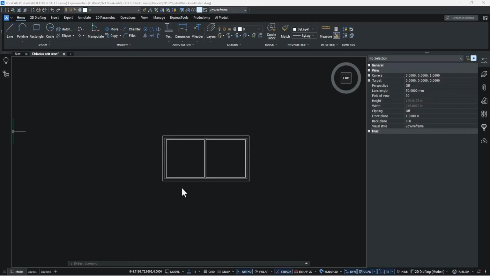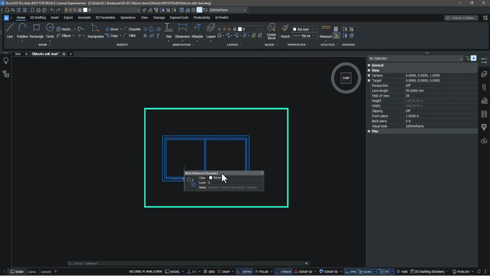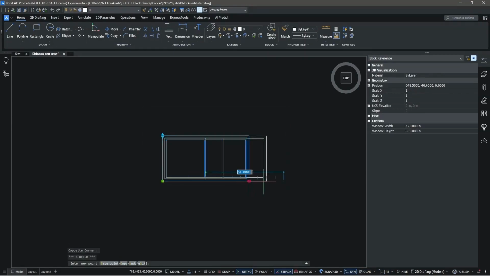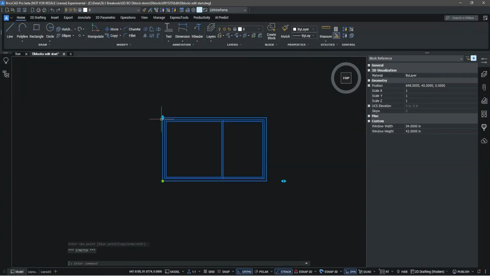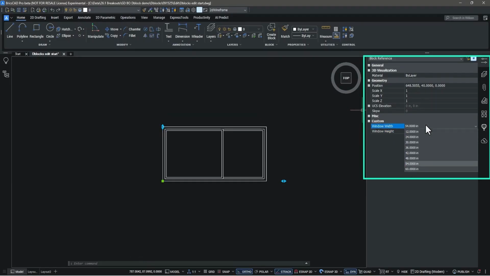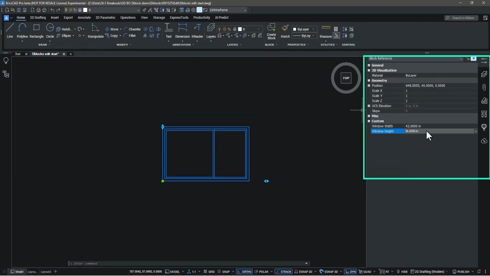Now let's look at how to edit an existing dynamic block. Here's a window. The height and width of the window can be stretched. Notice the tick marks on the screen. These represent the list of sizes for the height and width. Let's edit the list by adding additional sizes, say 54 and 60 inches for the height.